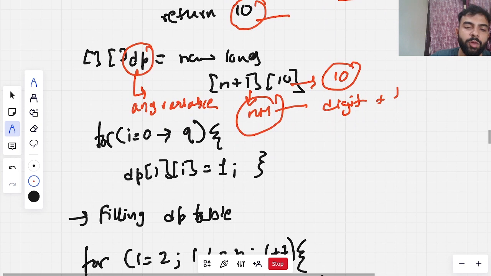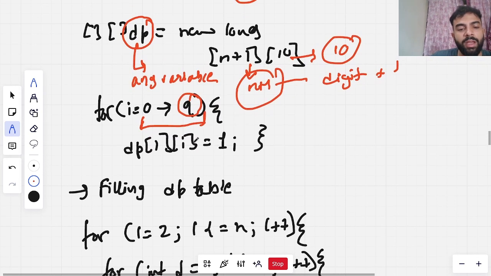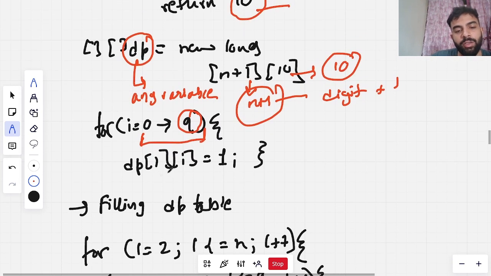We are traversing a loop from 0 to 9 because the digits can be from 0 to 9. So be very careful, we are traversing a digit from 0 to 9. Initially, for each digit, we are storing row and column. We are taking the column values and initializing all of them with 1. So for the first row, we are initializing every element with 1. Okay, we are filling the table.